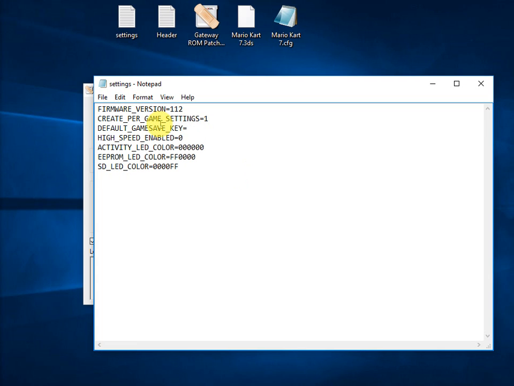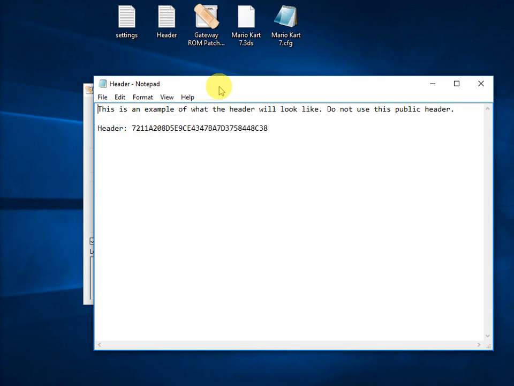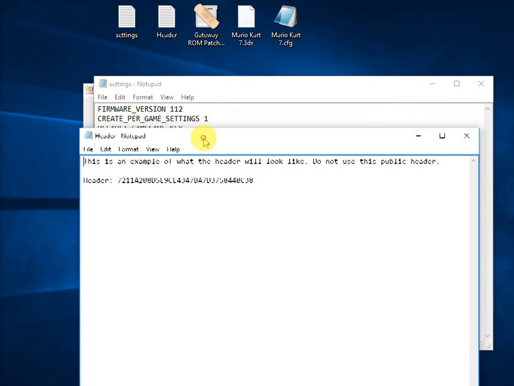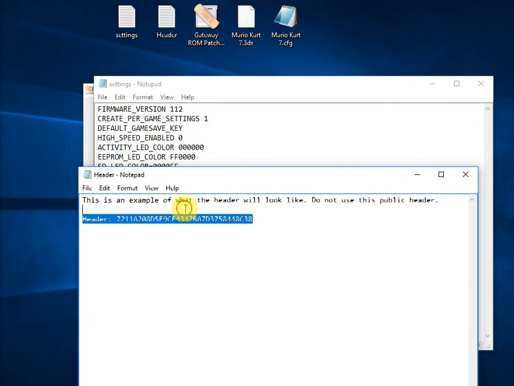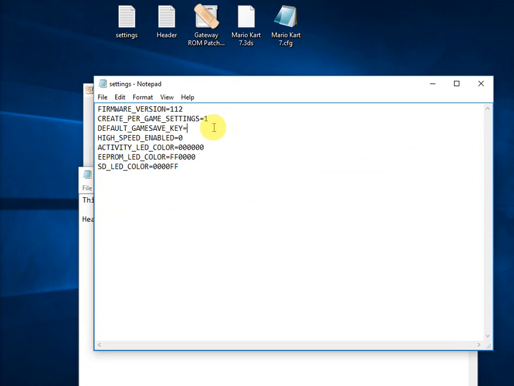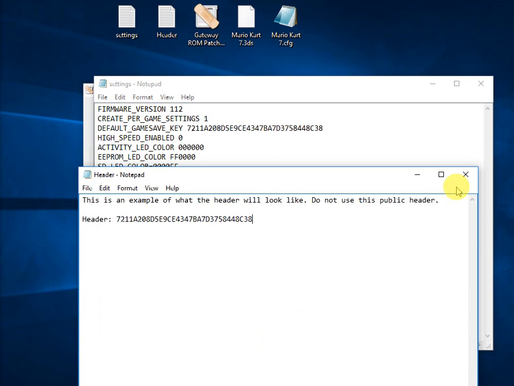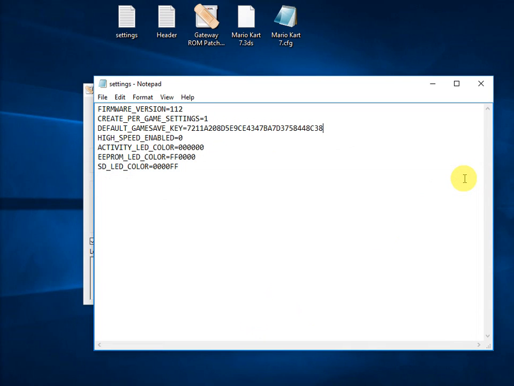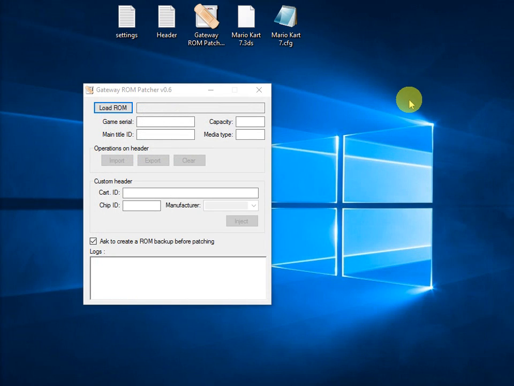Also, under the default game save key, you're going to put your private header in here. Now this is an example header. This is a public header. Don't use this one. It won't work. I'm not responsible for any stupidity that may occur if you use it. So you're going to save that and put it onto your micro SD card. We actually don't need this file anymore.